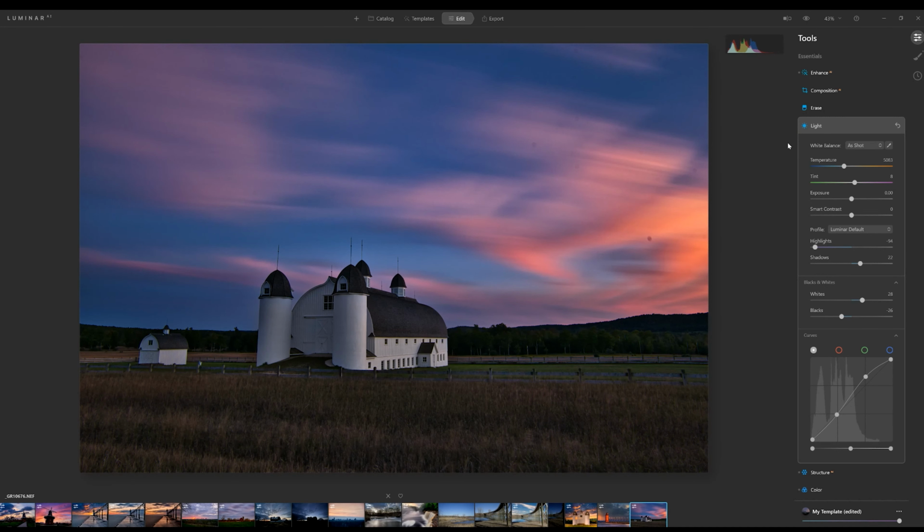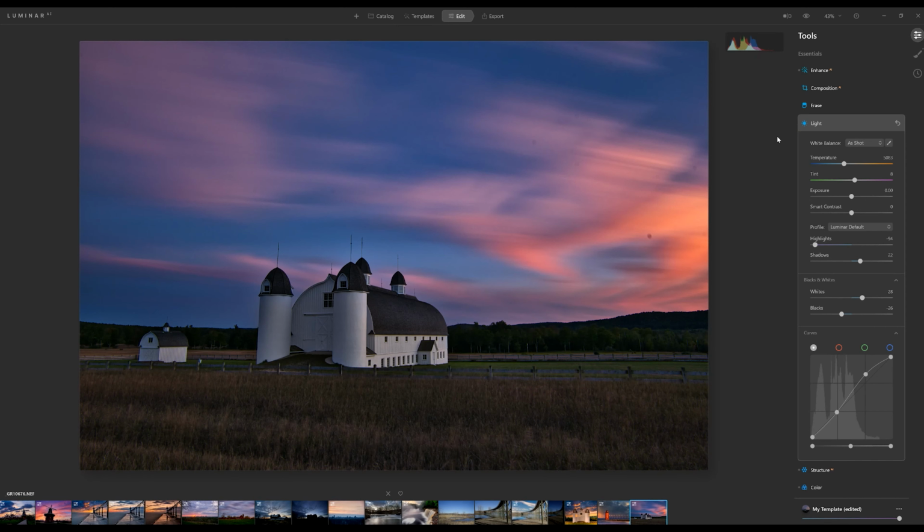Now, it's an easy fix in Photoshop, but, well, that requires Photoshop. That said, let's talk about a related use case.